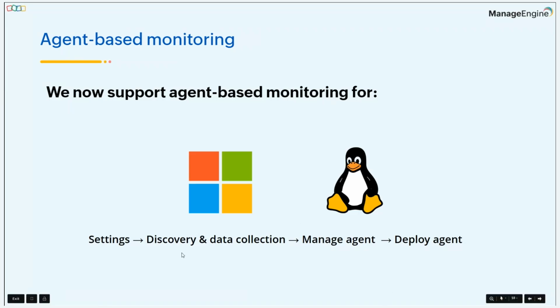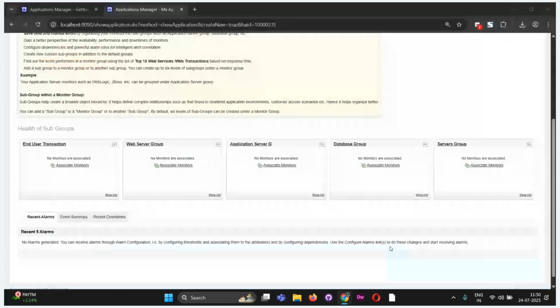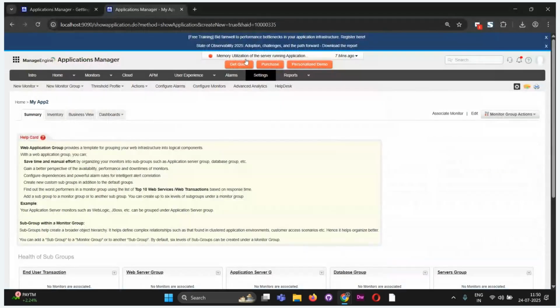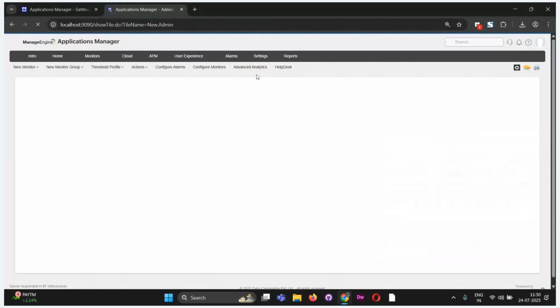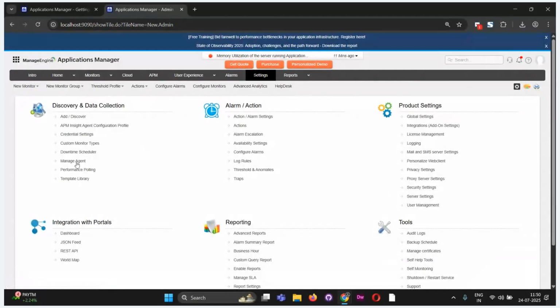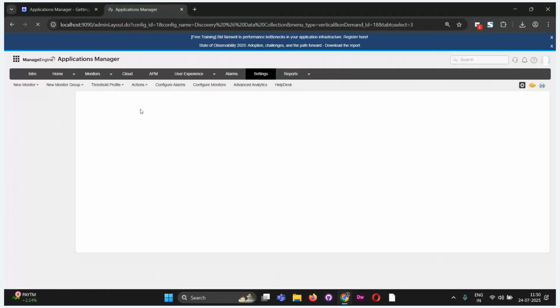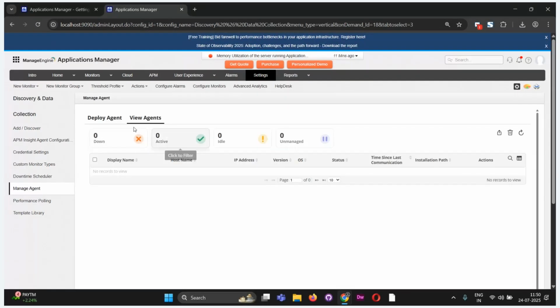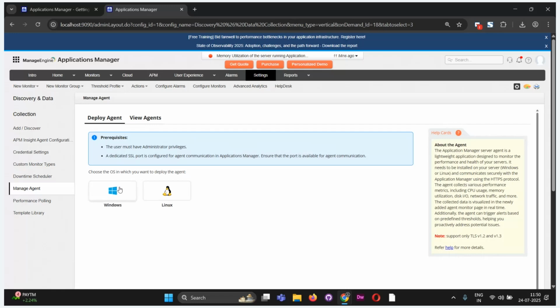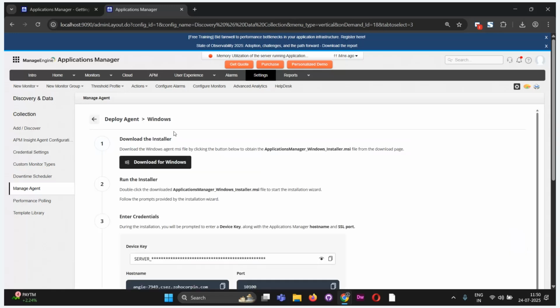For this, we just need to go to settings, data collection, manage agent, and deploy agent. Let me show you how it looks in the UI quickly. So you go to settings. Here you get manage agent under discovery and data collection. And you want to deploy a new agent. Go to deploy agent, select the OS which you want to deploy. Now you have to download the installer, which is provided here. The link is provided here.